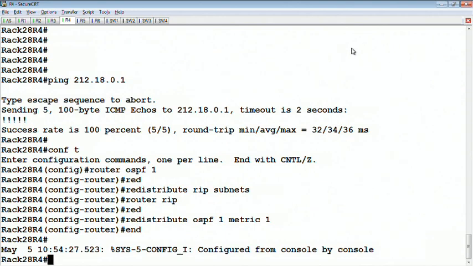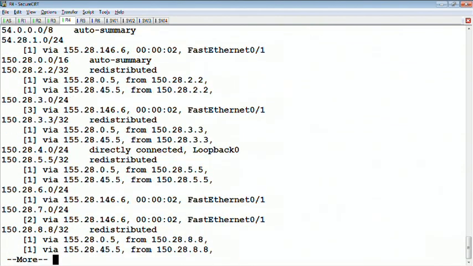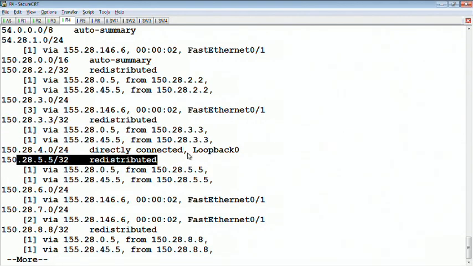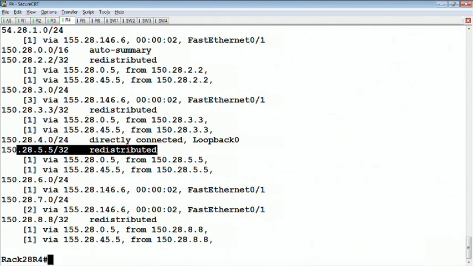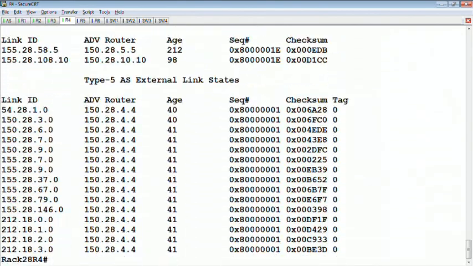Now on router 4, we could verify locally, did this redistribution actually occur? So if we show IP RIP database, we should see the routes locally getting redistributed, which they are. If we look at the OSPF database, we should see type 5 external LSAs that are generated by router 4, which they are. So this is telling us now bidirectional redistribution from RIP to OSPF and from OSPF to RIP is working.